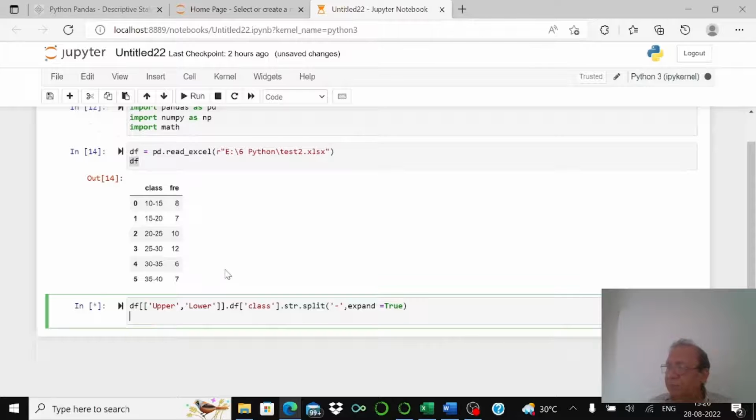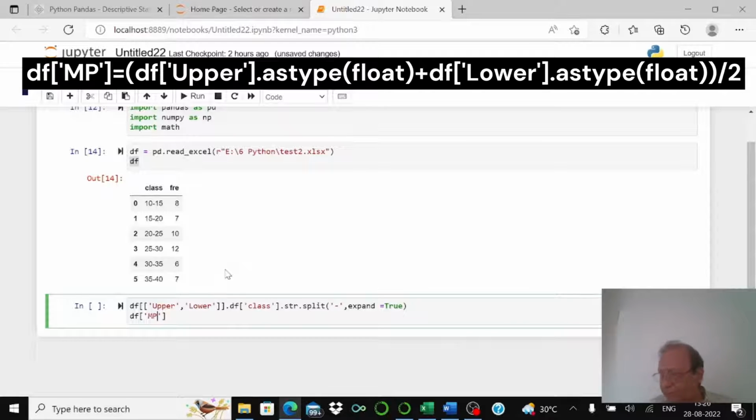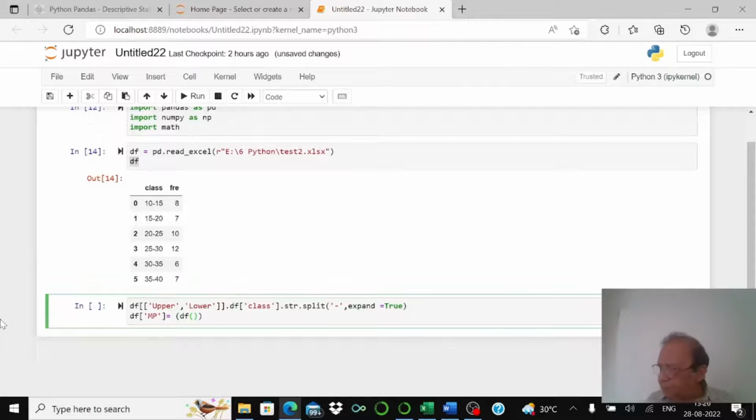And next one is, we are to create the midpoint, df midpoint. This midpoint is a variable which we are going to create. Midpoint is equal to what we have created, upper and lower. That is equal to df, df upper, bracket closed. Now we have to write it as dot as type float, because it will give us the decimals.